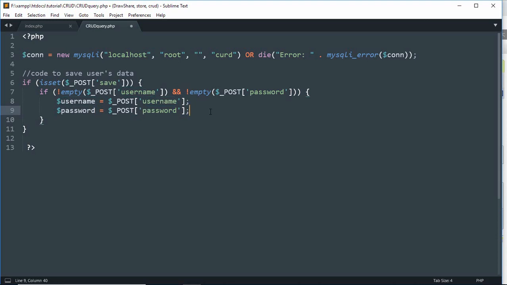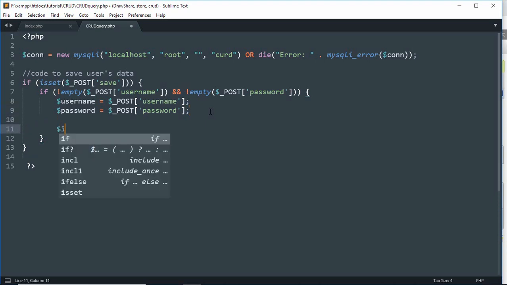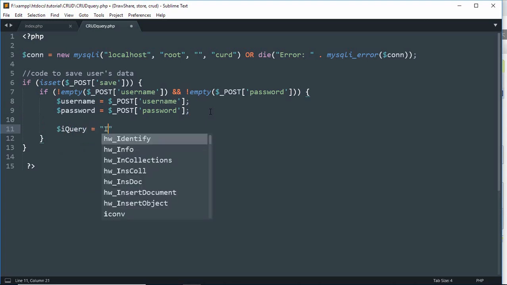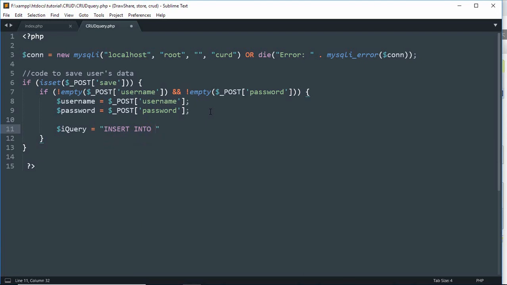Now to store our data into a database, we need a SQL insert query. So write an insert query. Insert into a table called account. In the account table, we are only inserting username and password but not ID, because we set ID as auto increment so that we do not need to insert ID.